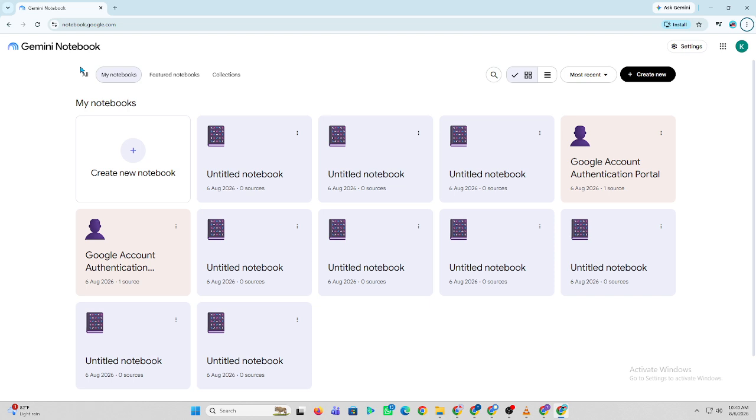First, open your web browser and go to the NotebookLM website. Sign in with your Google account and open the notebook containing your research materials. Next, review your research notes, summaries, and AI-generated responses that you want to export.